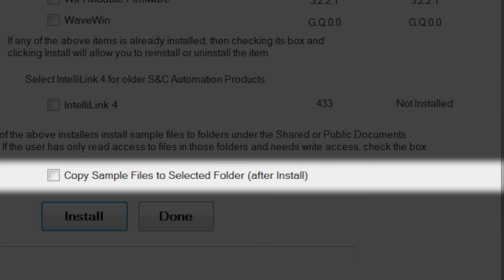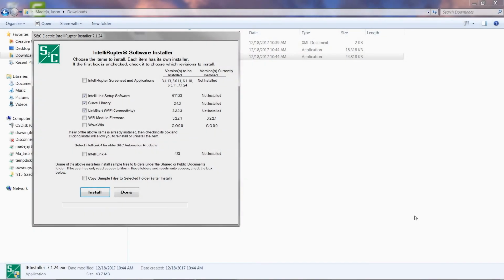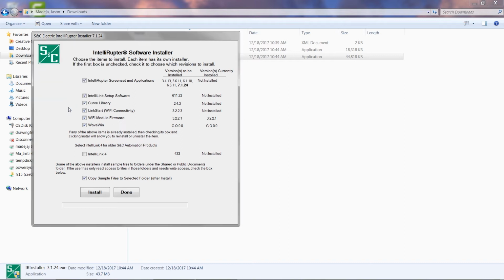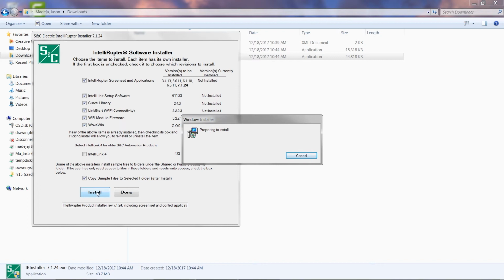We're now ready to begin the installation. Select all the necessary components. For this training, I will select all except for the IntelliLink 4 application. The first question the installer may ask is which version of the product screen set to install. I will only select the latest version, but as mentioned earlier, more than one version can be installed. Once selected, click OK. You will need to click on Install again to reinitiate the installation process.